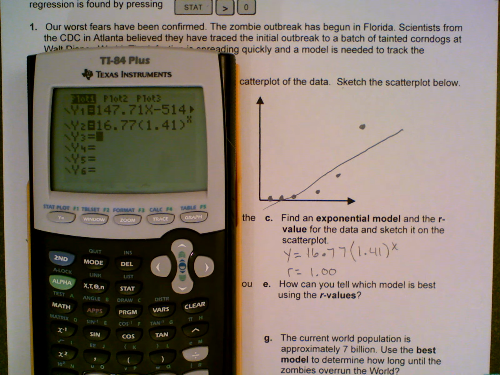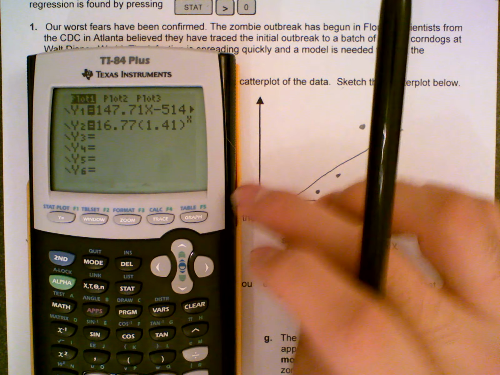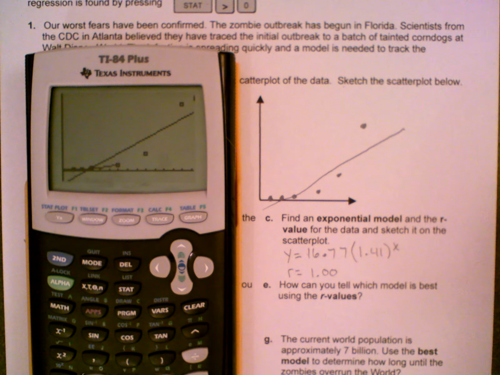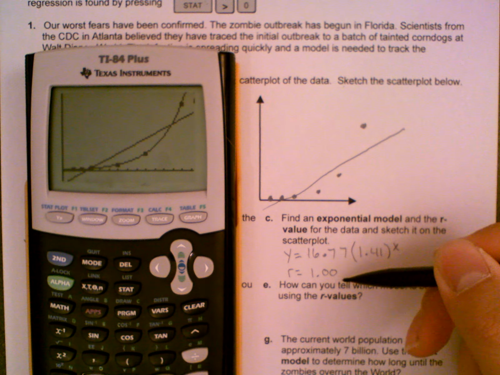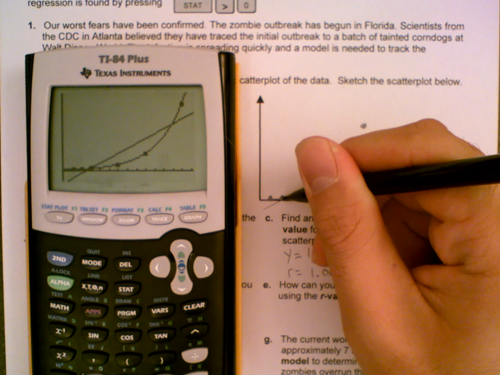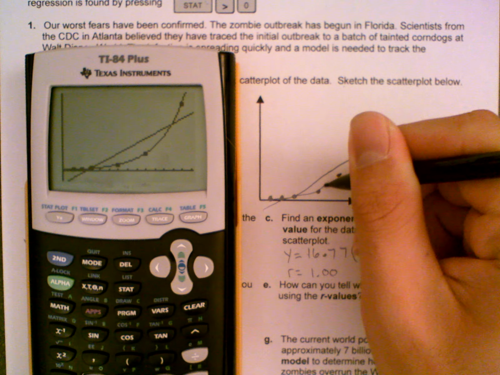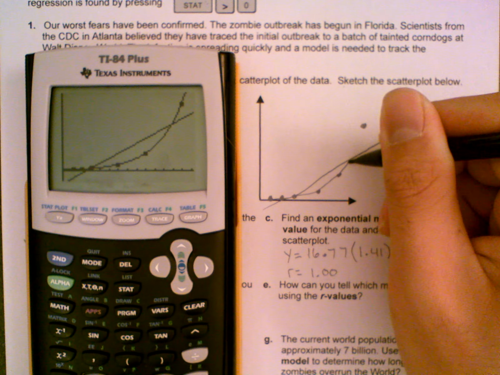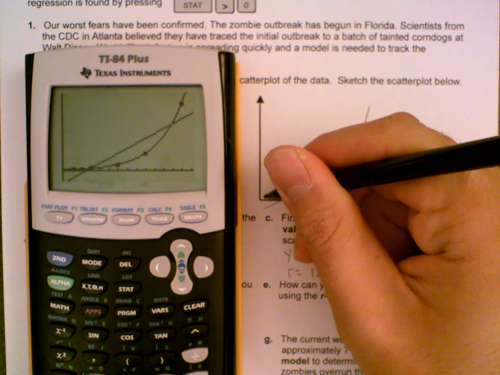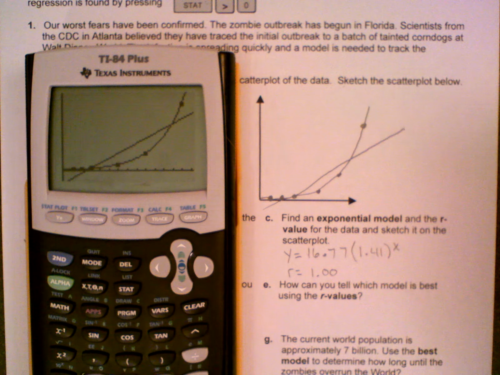And then go ahead and hit enter. My equation should be there. And let's hit graph so that we can see the graph. And lastly, don't forget to sketch this. Now our R value is 1, so that means we have a perfect correlation, which means this line should go through every single point, which it looks like it does. Okay, perfect.